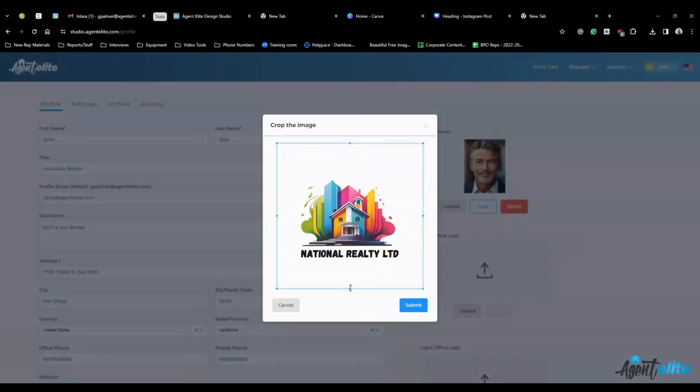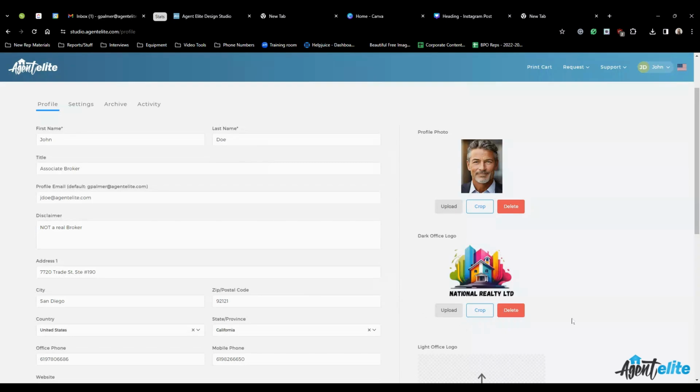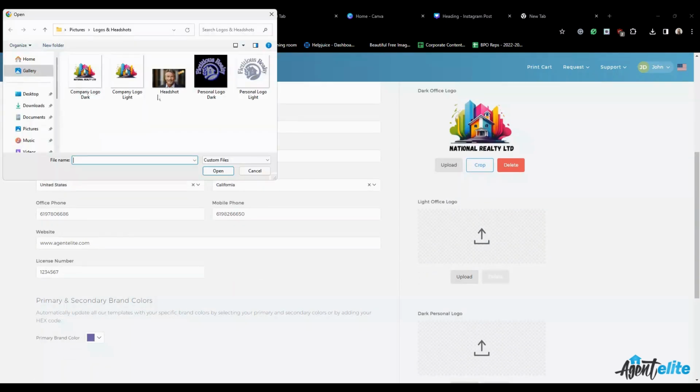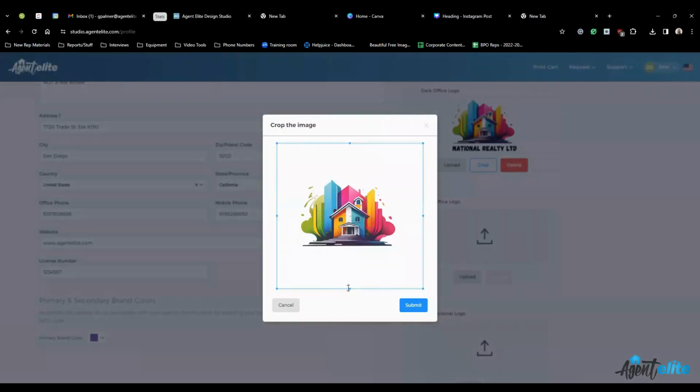Scrolling down the field, you'll notice that there's a space to upload both your office and your personal logos. You'll also notice that they're available to you in both dark and light format. The dark formatted logos will be placed on light backgrounds automatically, and the light logos will obviously increase their visibility on a dark background.